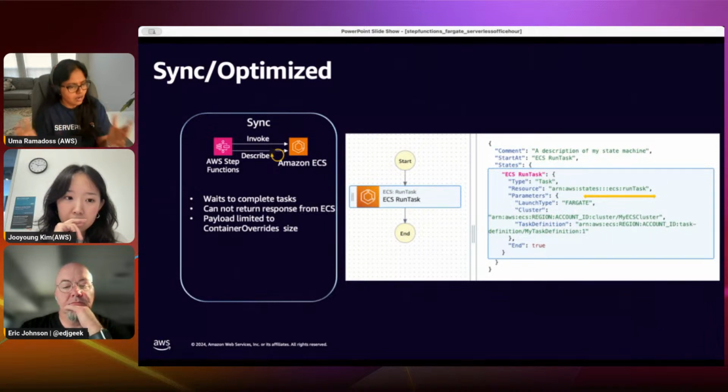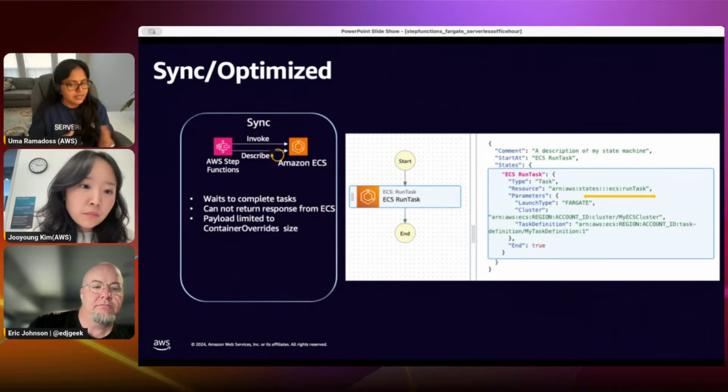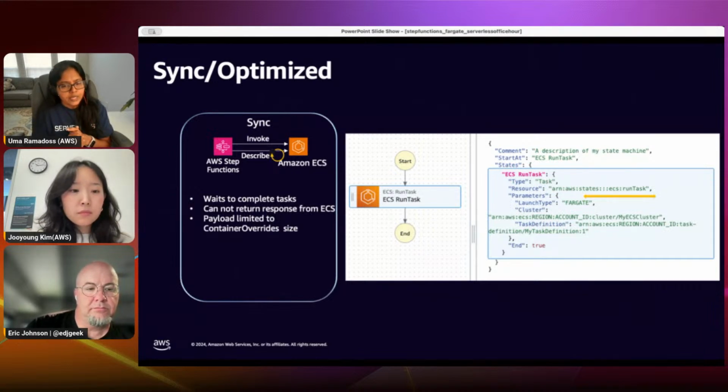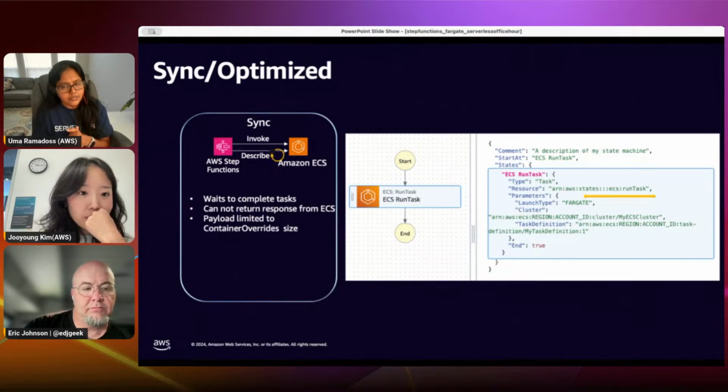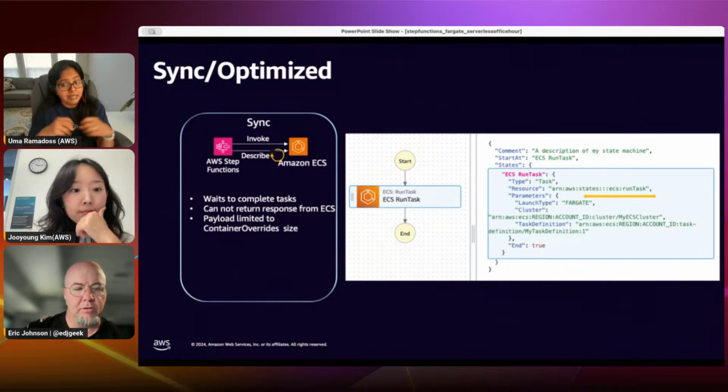So if you have a larger payload, you cannot use that way to pass the payload. You might have to use an external store like S3 to pass the payload. So that's something you should remember. And the other thing you should remember is when you are running multiple run tasks.